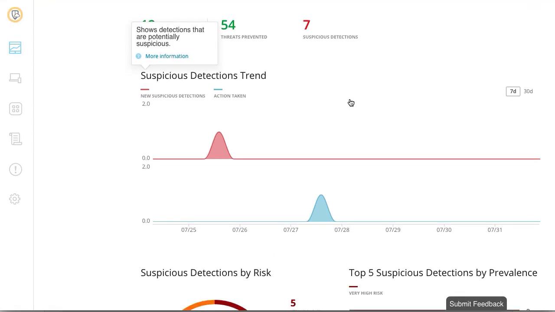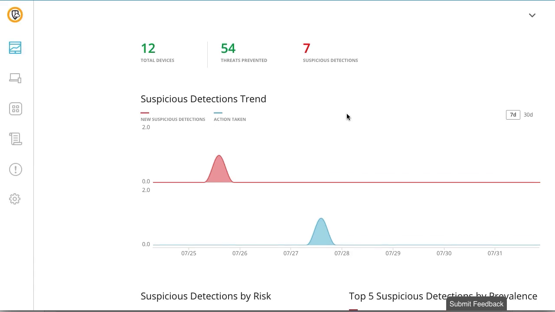And if we have a very busy console interface, what you're going to see is a lot of different trends in here based on the detections that are happening in the environment. We're going to have things like the amount of suspicious detections shown, and then down here the blue area is going to indicate some actions that have been taken against those. One of the main areas to point out is we can see things like number of devices in the console, we can see total number of threats prevented in the console, and then we have this concept of suspicious detections.